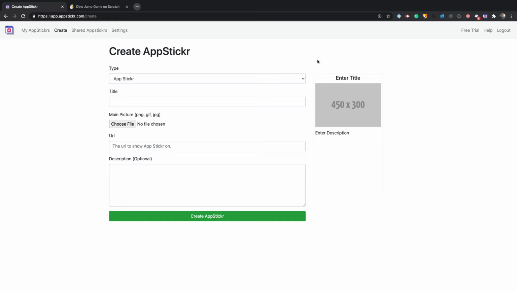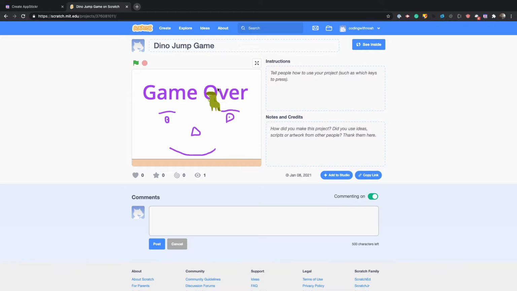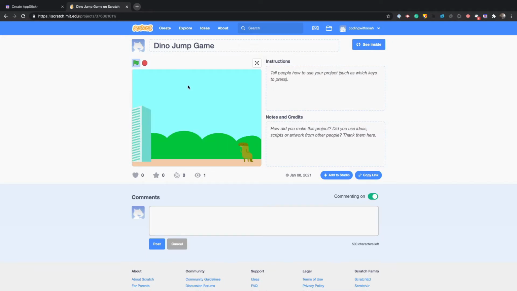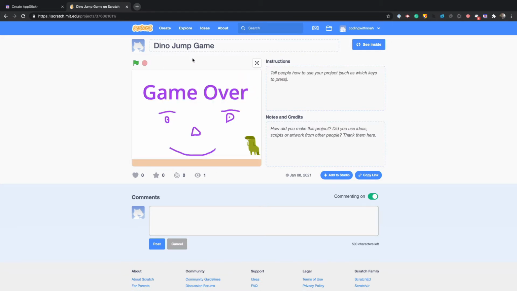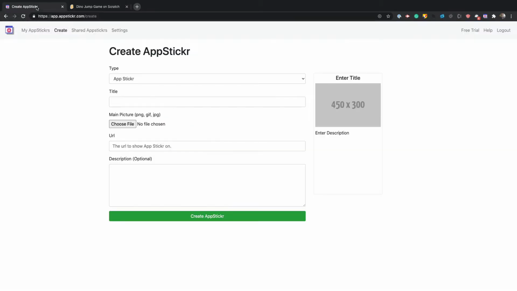We're going to use AppStickr to build a tutorial for our Dino jump game. And this is our Dino jump game right here. And you can see the buildings come and the dinosaur jumps over it like so. And if the dinosaur hits the building, the game is over.